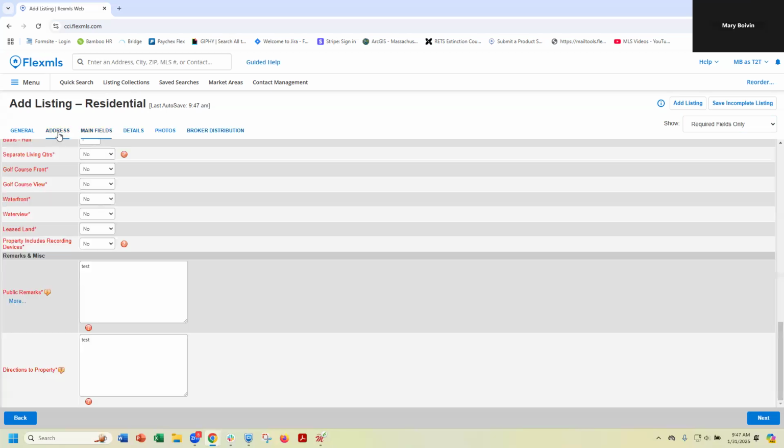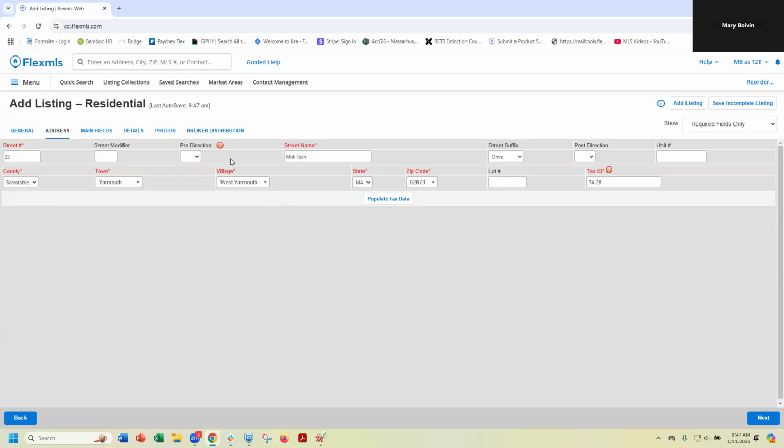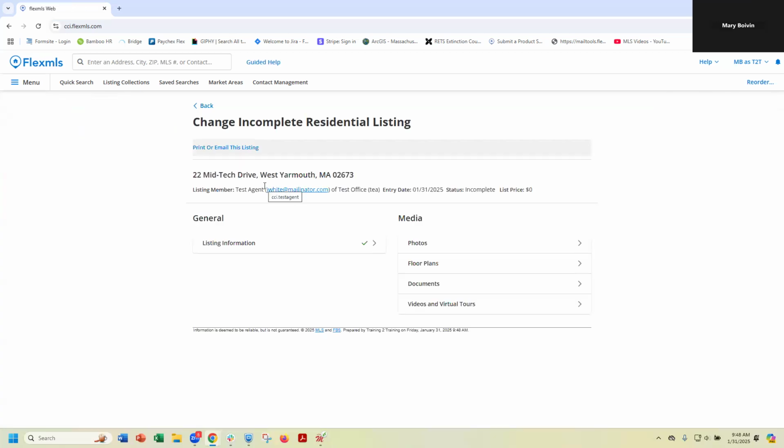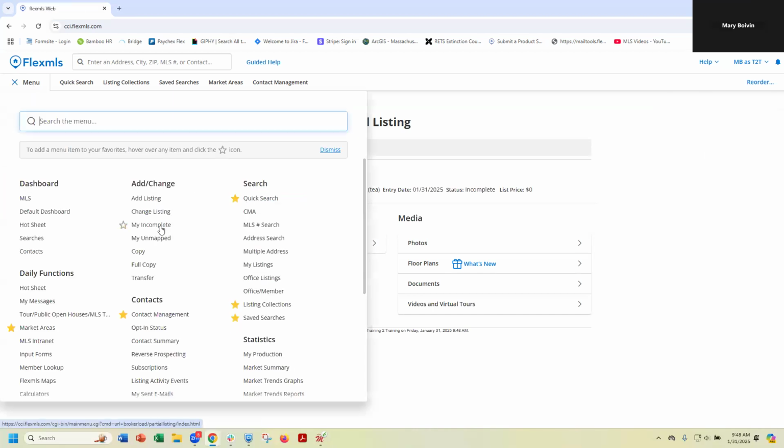And then now I'm almost done, but maybe I'm not ready. You can come up here to click on Save Incomplete Listing. Once you click on Save Incomplete Listing, it will be in your incomplete listings until you remove it or until you add the listing to the MLS. So it won't go away after a period of time. To do that, if you come back the next day, you want to find it, you would just go to Menu and then My Incomplete.